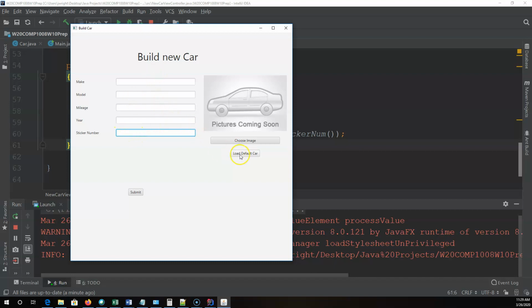But I've also added this button that says load a default car. This is really handy if you're working with GUIs where you have to fill in a lot of fields. Rather than having to type it out every single time you make a little change, if you create a little button, it'll just auto-populate things for you, and then you'll always have a vehicle you can work with. So in this GUI, if I hit submit, it's going to show me that same little sticker number dash year, make and model.